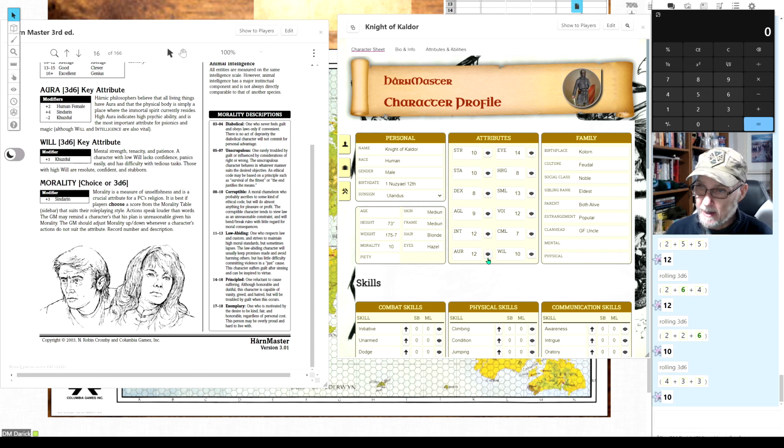Okay, and I rolled a 10, which puts me into the corruptible area, a moral chameleon who probably ascribes to some kind of ethical code, knighthood, but will do almost anything for pleasure or profit. So basically, he abides by his code of knighthood, but if he can skirt around and maybe get an angle or something, he will. Okay. He'll bend or break the rules, and he has little regard for moral consequences.